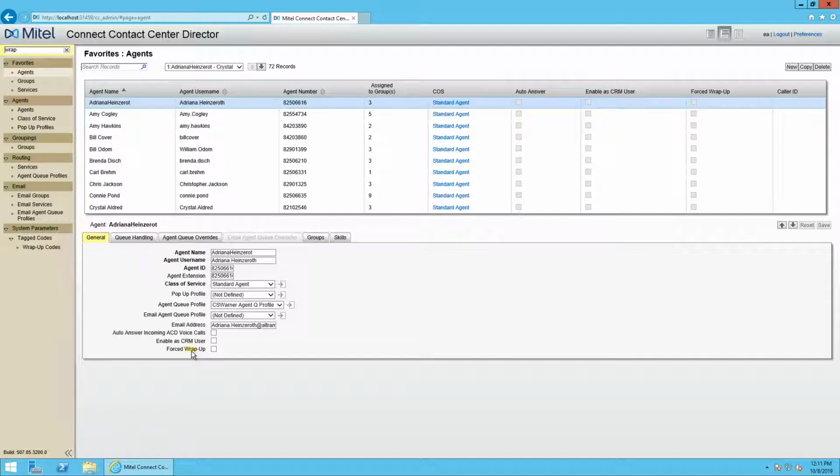This is actually an optional piece, but this is important if you want to make sure that those wrap codes are properly being used all the time. What forced wrap is going to do is simply force the user to select a wrap-up code. If forced wrap-up is not checked, the agent still has an option, assuming that their class of service allows for the wrap-up lists that we just talked about, but they do not have to choose one. So it is kind of up to their discretion.